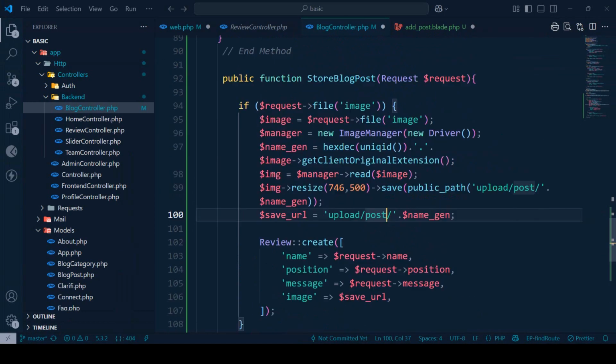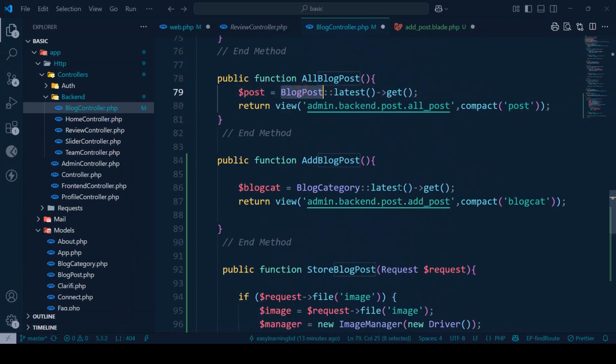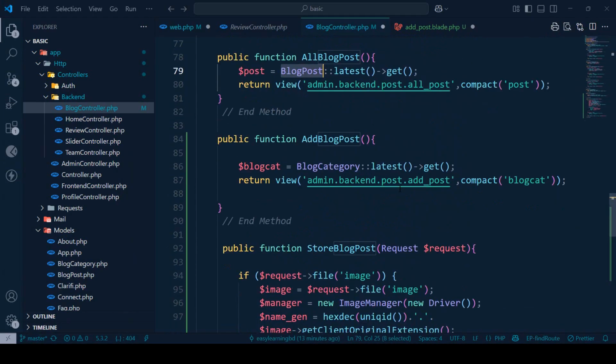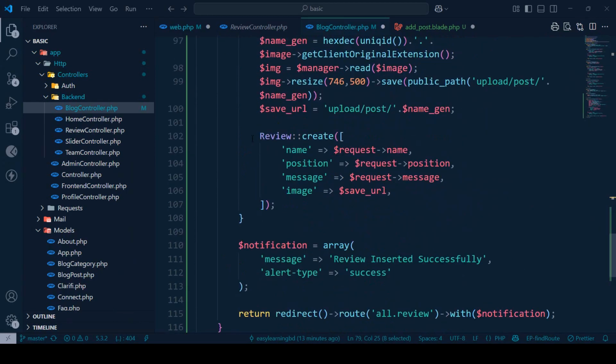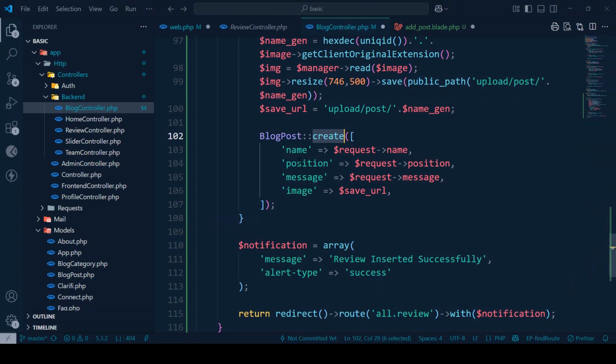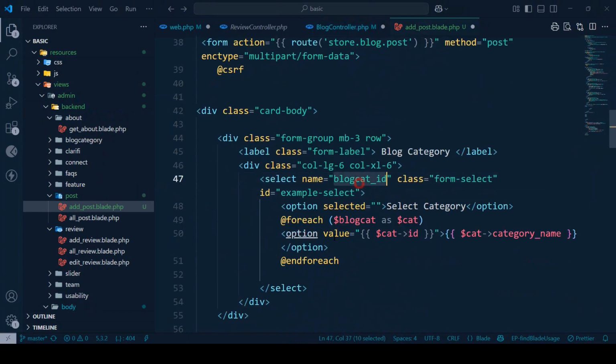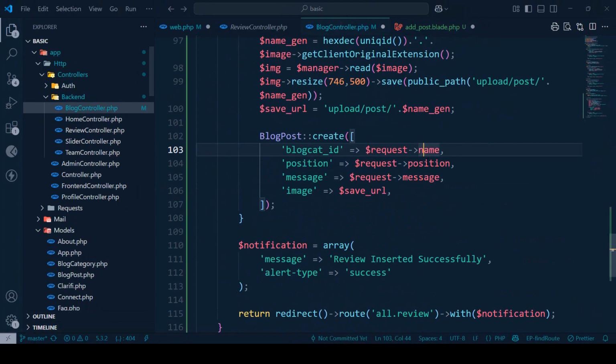And then that will be our model name. In which table do I want to insert this data? I want to insert it in our blog post table. So there is a model name as BlogPost. I want to use it as BlogPost, and the create will have all our database field names, like first of all the blog ID. I want to use it as blog ID. Blog ID will be our requested field name. Our requested field name also here I name as blog cat ID. Now that will be blog cat ID.